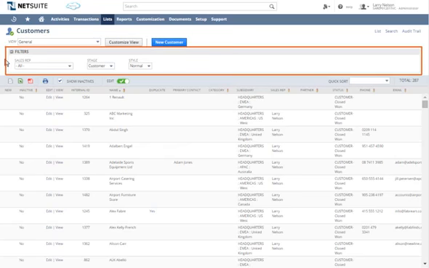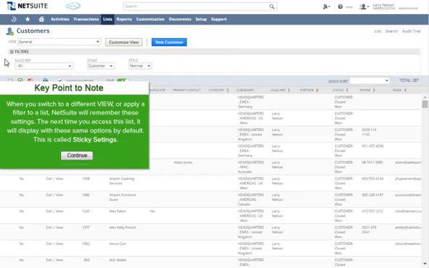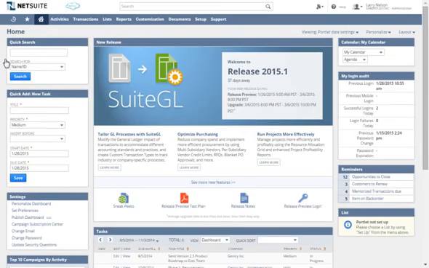When you switch to a different view or apply the filter to the list, NetSuite will remember these changes as your preferred settings and will display that result by default the next time you access the same list. This is called sticky settings. Okay, so that was one example of how you can access a list.